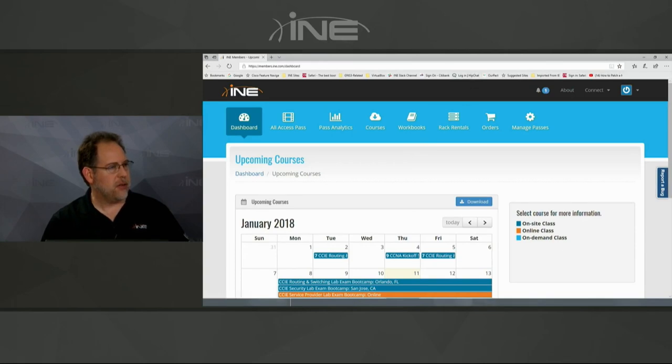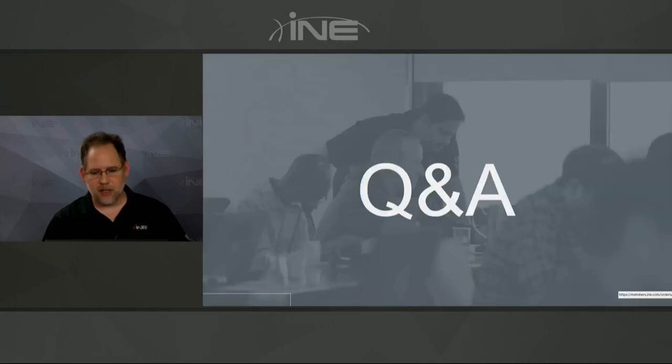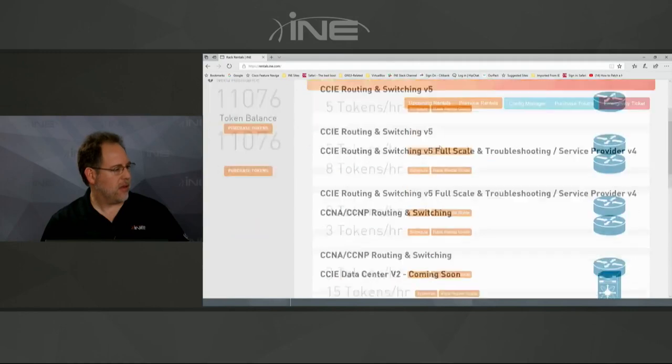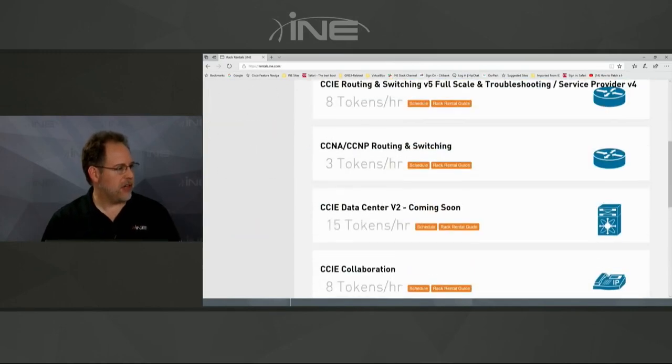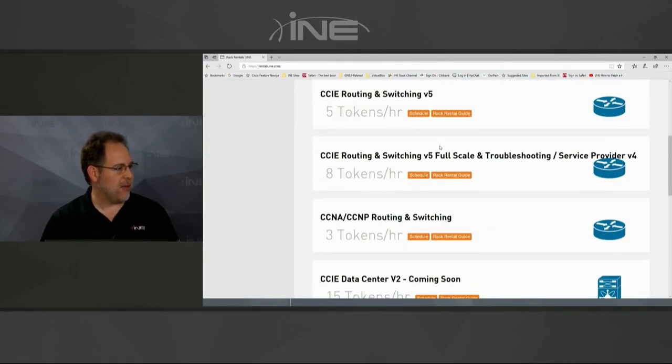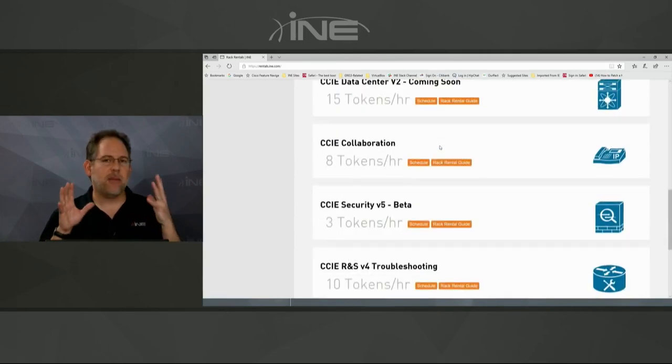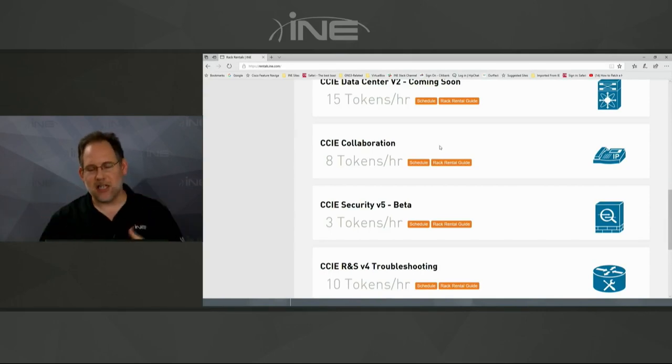So if you go to, just move this over here for a second. So from members, up at the top there, if you click on rack rentals, let me just put this back here. You can see these are all the different types of racks we have. We have racks for CCIE routing and switching. We have CCIE collaboration security. These are all different racks of different quantities of routers and switches and other specialized equipment.